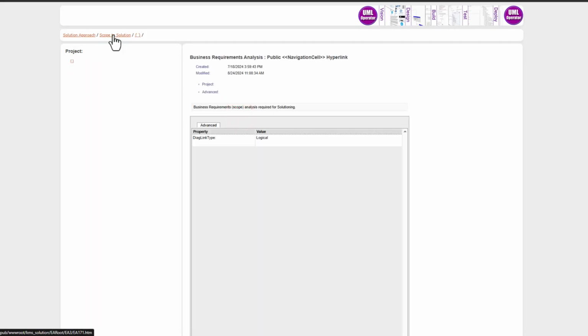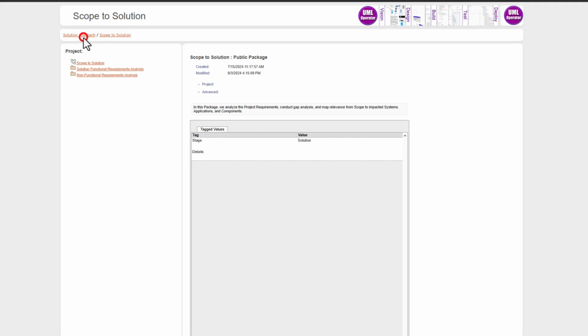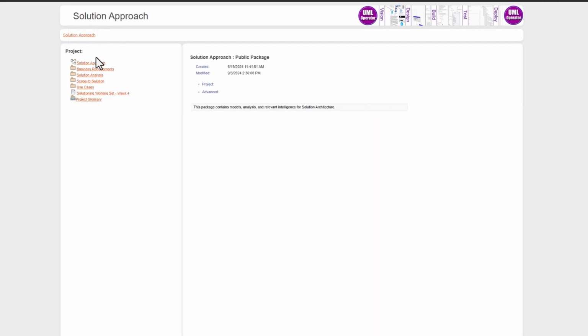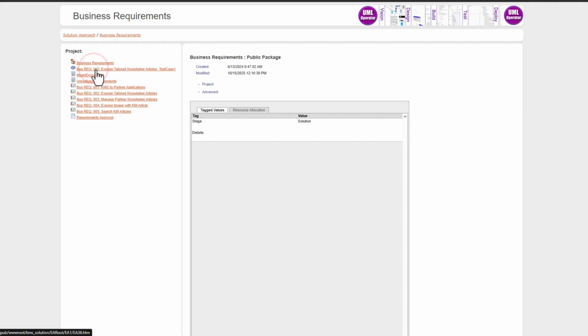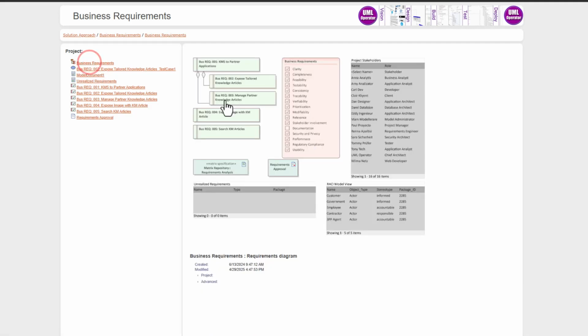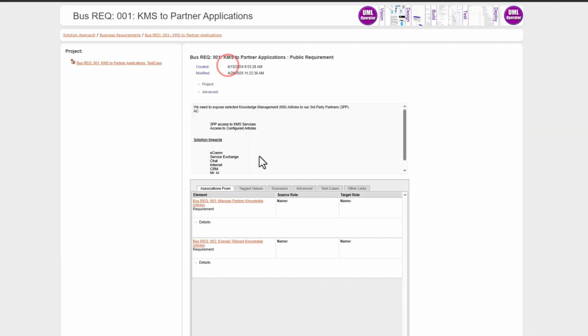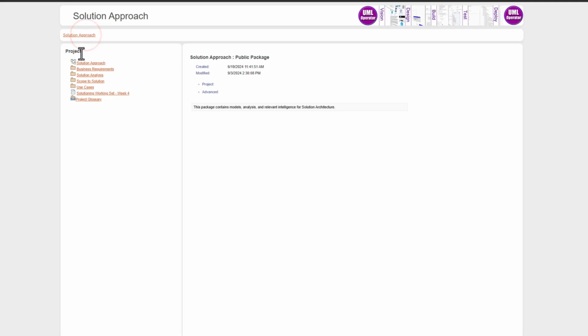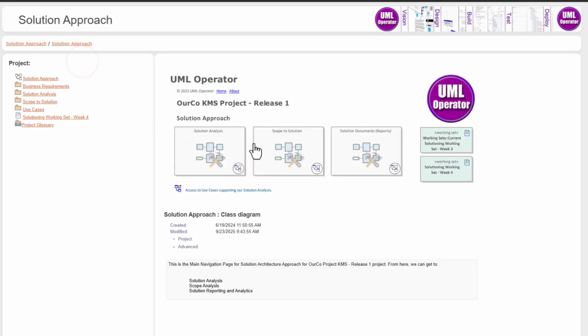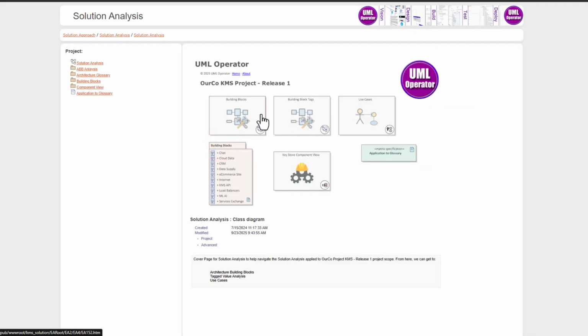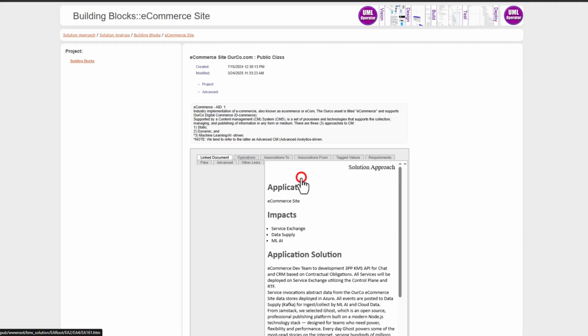I'm not seeing the diagram. Let's go back out. Let's go to business requirements. Let's go to this view here. I'm seeing the requirements. I'm able to select the requirements and see everything there. Let's go back to solution approach diagram. Let's go to the block diagram again. Let's go to e-commerce again. Let's go to other links.